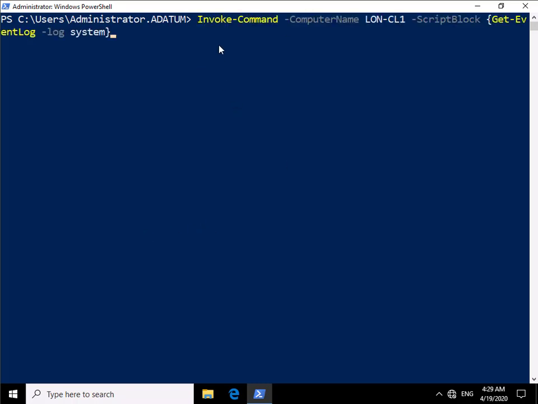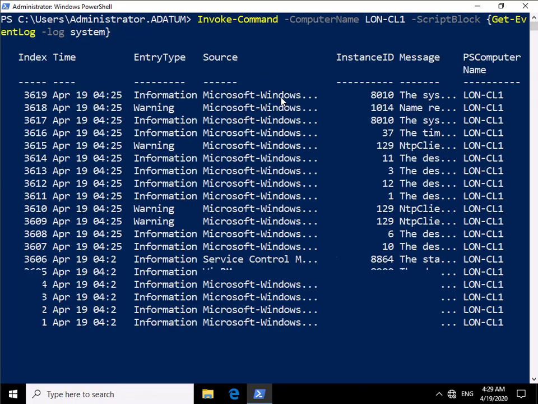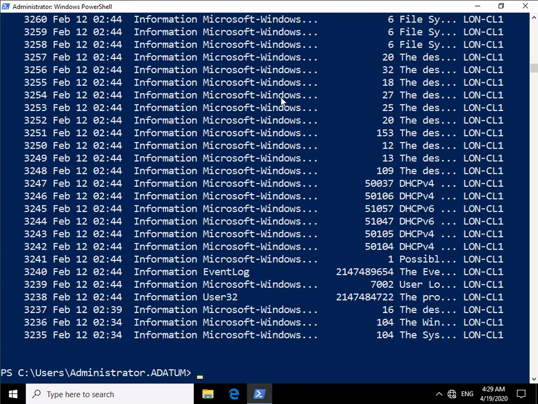So the first cmdlet: I'm invoking -command. I'm then specifying -ComputerName lon-cl1, the one we've just set up to be remote PowerShell onto. I'm then going to run a -ScriptBlock, and then open up my braces. I'm going to do a Get-EventLog -LogName System, and then close the braces. So at this point, we'll hit the enter key, and what we should see is that it then shows me everything in the system log.